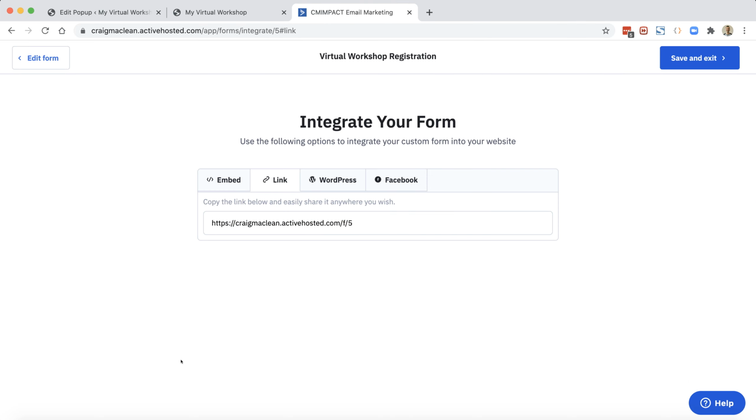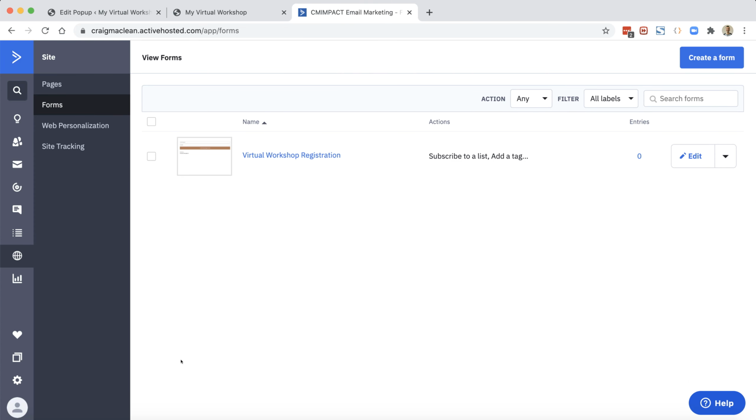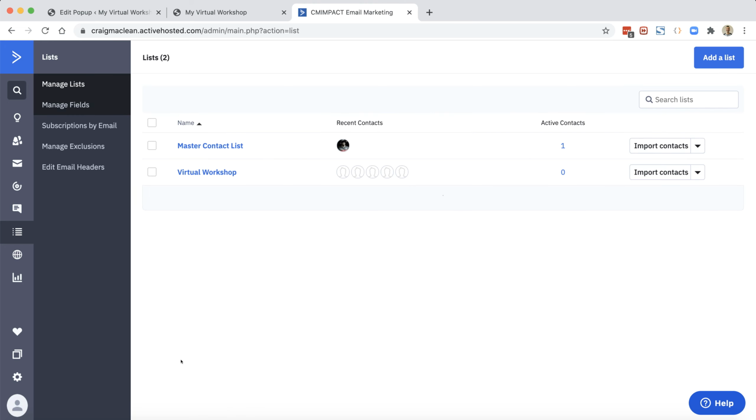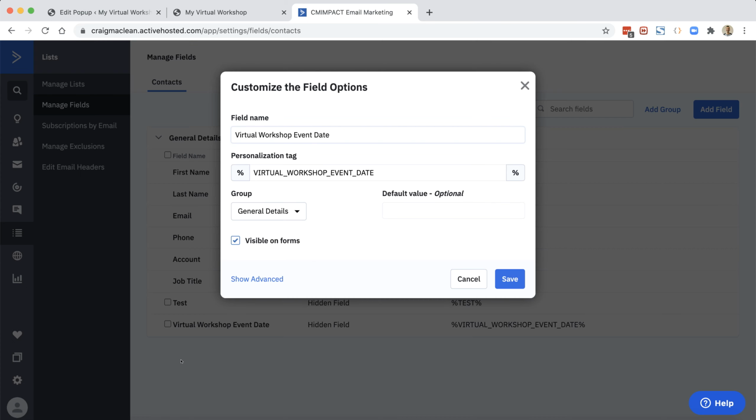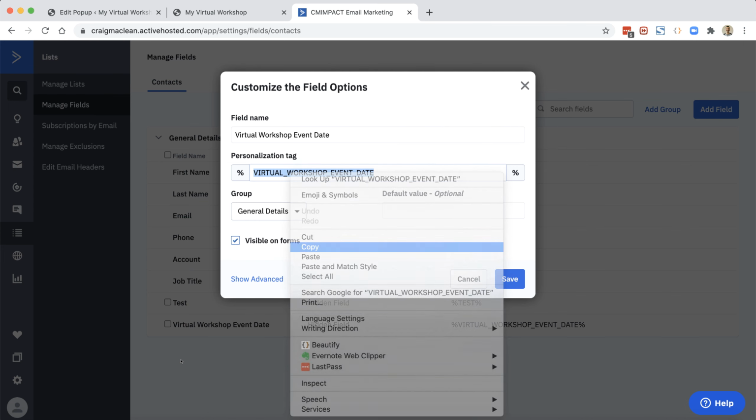We can choose save and exit to get out of here. And I'm going to click on lists. And I'm going to click on manage fields. And you can see this is the custom field that we created. I'm going to go ahead and click on edit beside it. And you can see that we titled it with spaces. ActiveCampaign is going to automatically replace those spaces with underscores, which is just fine. I'm going to select this personalization tag. I'm going to copy that.